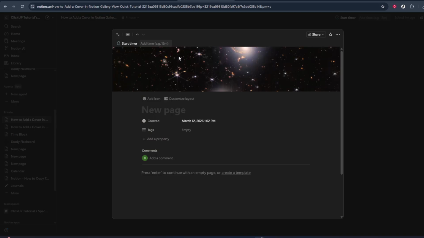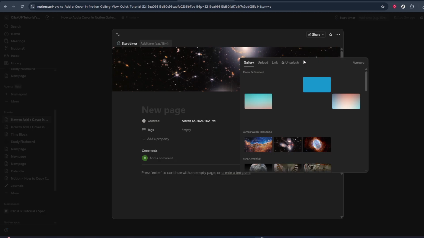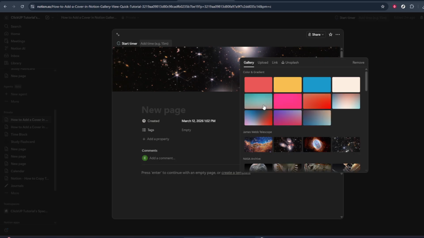From here, you can customize it. Click on the icon again to open the icon menu. You'll see several choices: built-in emojis, a search bar for different symbols, and, depending on your version of Notion, options to upload your own image or pull icons from external sources. You don't need to use all of these. Even choosing a simple emoji can make your gallery card stand out.